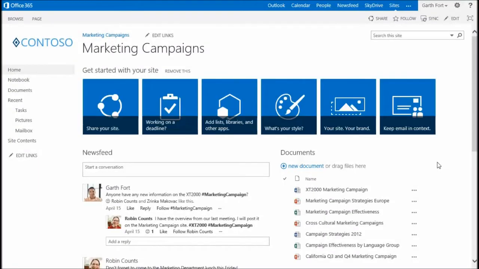SharePoint 2013 has been redesigned to organize and store content in a way that enables productivity and keeps teams in sync and projects on track. Here I'm at a team site that was already created for this demo, and the first thing that you see is this Getting Started with Your Site web part.